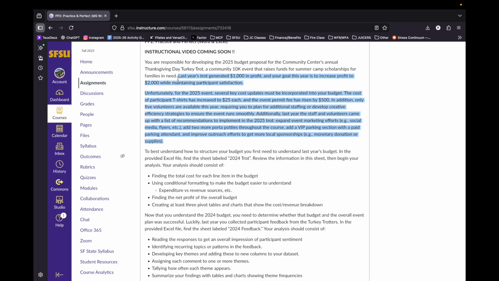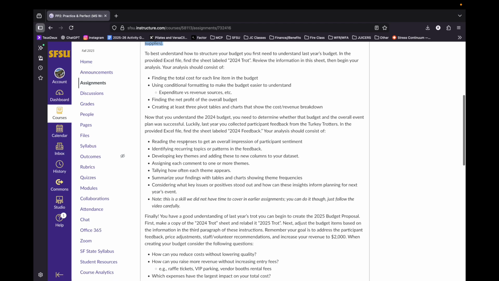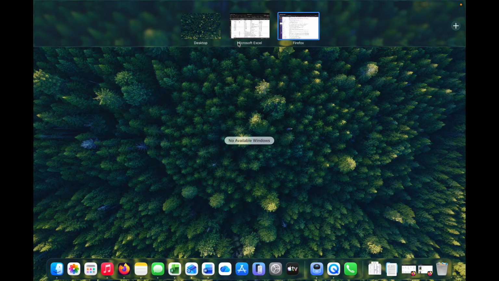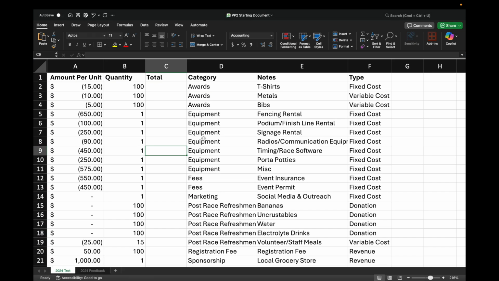Before we can create the 2025 budget, we need to understand the 2024 budget because that's going to be our guide. So there are a few things we have to do to analyze this information and become familiar with all of the different costs, revenue sources, etc. that were involved in last year's trot. Let's go ahead and look at our budget spreadsheet.